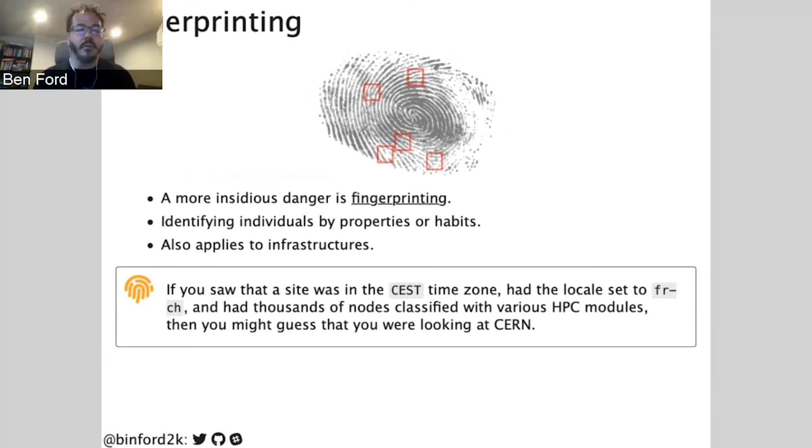And here's an example that I just threw up there. If you saw a telemetry report and you saw that this infrastructure reported back that it was in the Central European summertime zone, and it had the locale set to Swiss French, and it had hundreds of thousands of nodes that were all classified with various high-performance computing modules, you might take a guess that you might be looking at CERN. And then you could use the rest of that record to gather insights about how their network was laid out. And nobody wants that.